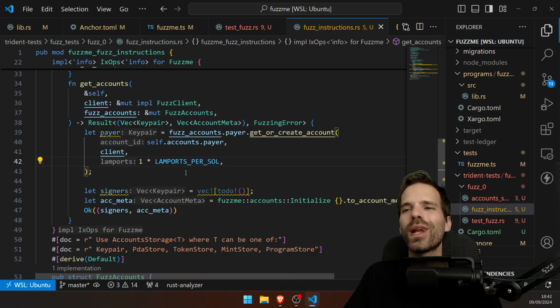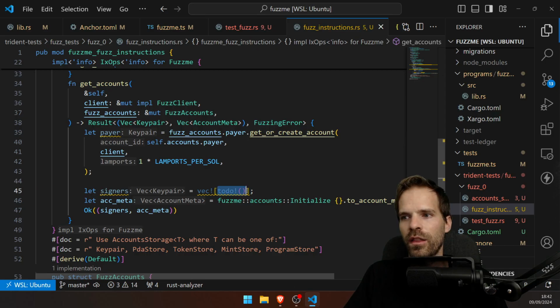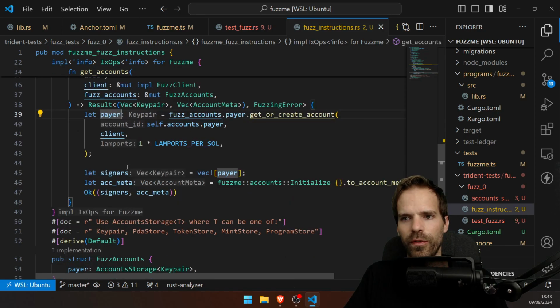And really, we don't need that for our test anyway, but some guy needs to sign the transaction, so we need a payer, I think. And then this guy will just be the payer. One signer, which is the payer. And the accounts will be none because the initialize doesn't take accounts anyway. So that should be fine.